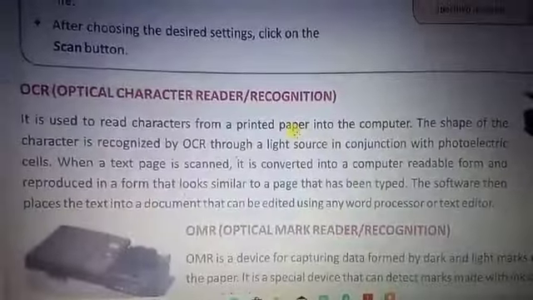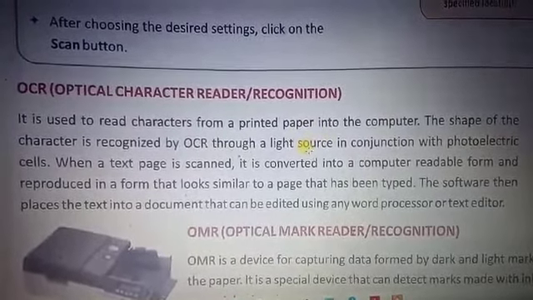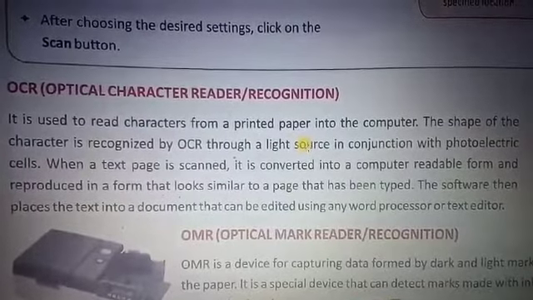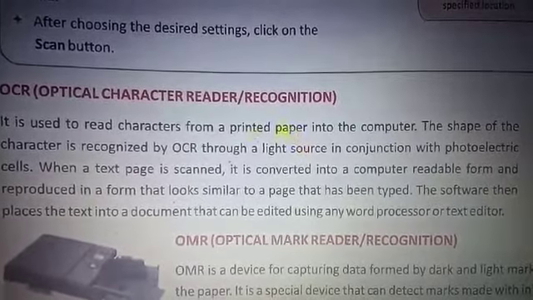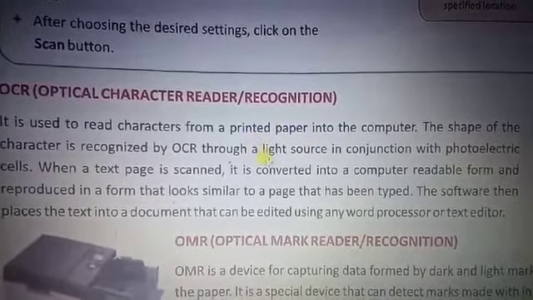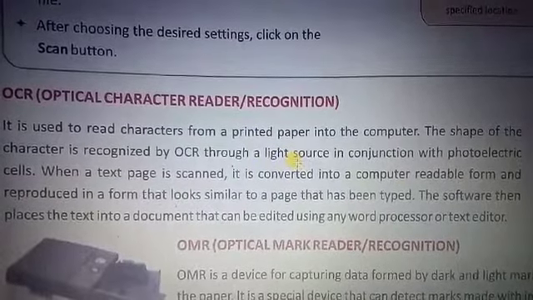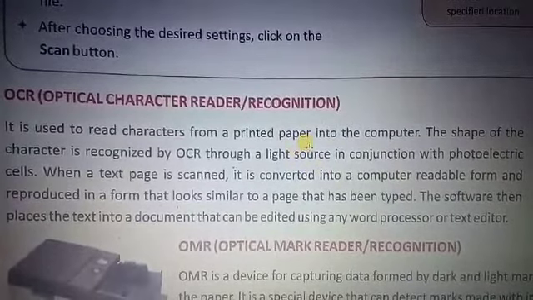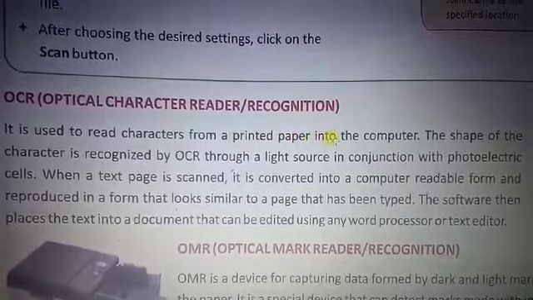OCR is optical character recognition, because the beat or pattern of the signatures or an image is captured earlier, and any kind of signatures are captured earlier, and this scanner is just matching the pattern. Whatever pattern we have defined inside the computer system, it can just match. So OCR is used to read the characters from the printed paper into the computer.